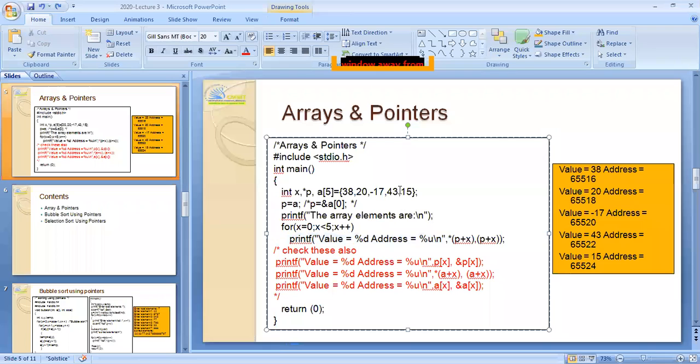So what type of values are these? All these values are integer values. So for the values we are taking %d, because %d is the format specifier for the integer. Similarly for the address, address is equal to %u. What is %u? %u is the unsigned address.